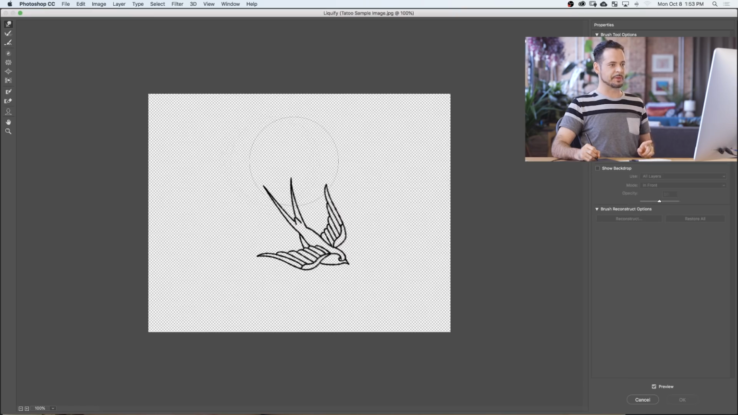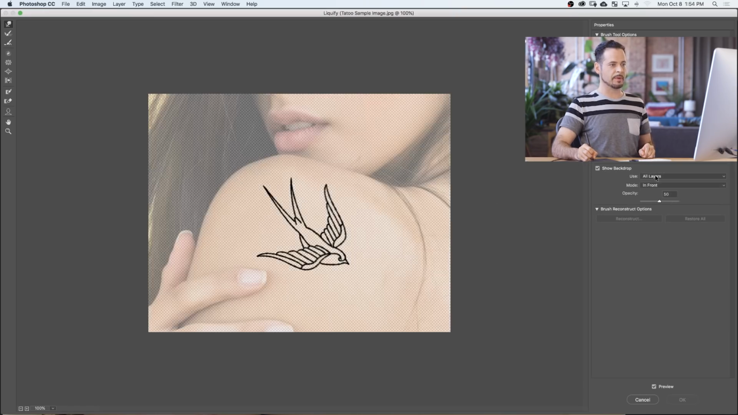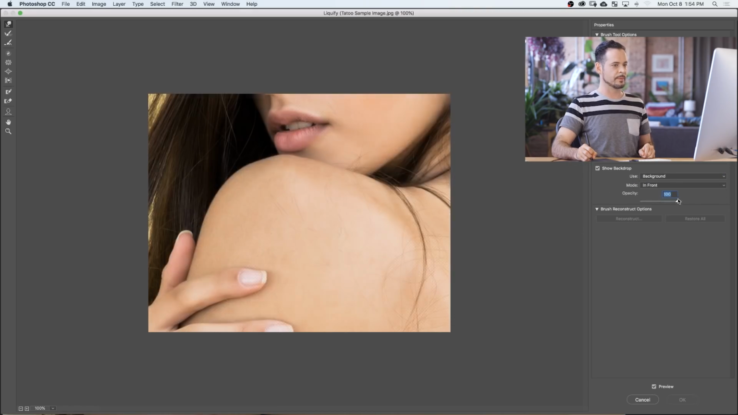With the Liquify filter turned on, I'm gonna click Show Backdrop, and we're gonna use our background layer so I can see what I'm doing. There we go. Let's make sure the mode is set to Behind. So now I can use my forward warp tool, and you can see I'm able to move my design around and see how it looks on skin. So in this case, maybe we'll just kind of push this design just a little bit.